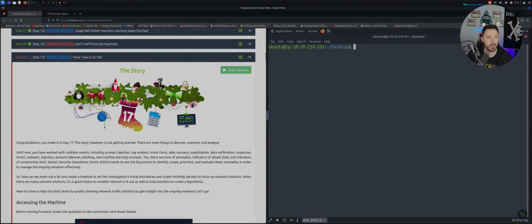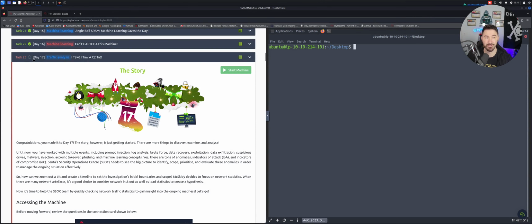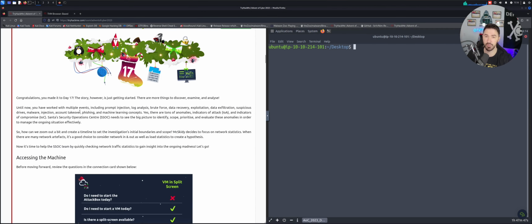Let's jump in. All right, so here we go. We have day 17, traffic analysis. This is fun. If you're trying to become a network engineer or even inside of the cybersecurity realm, we want to know how traffic traverses, how traffic moves around the network. And we can see a little Wireshark here and a little Wireshark there.